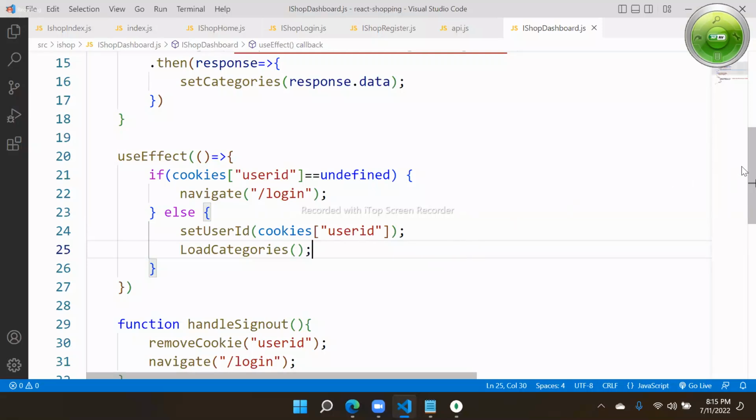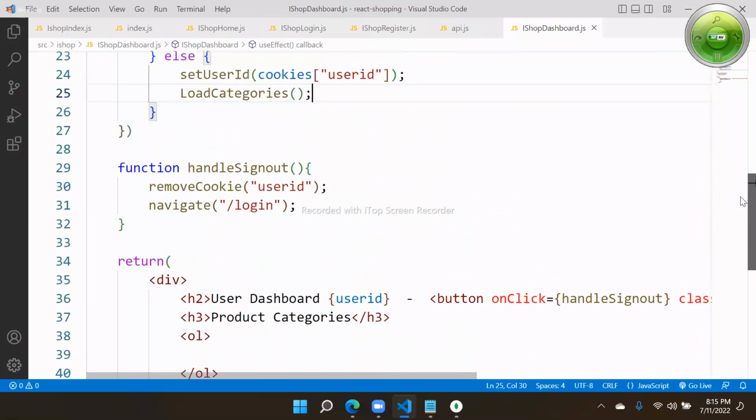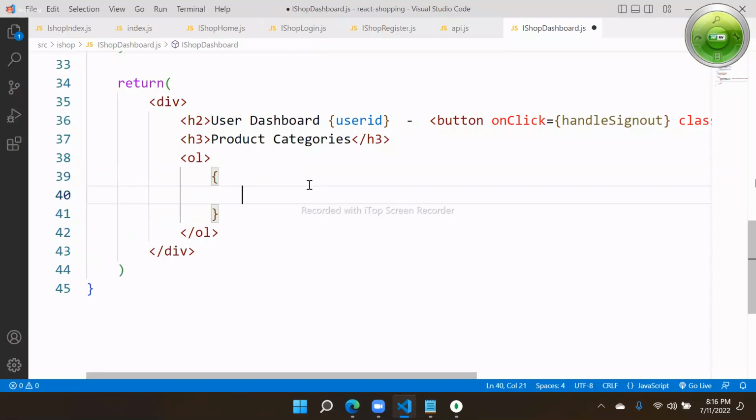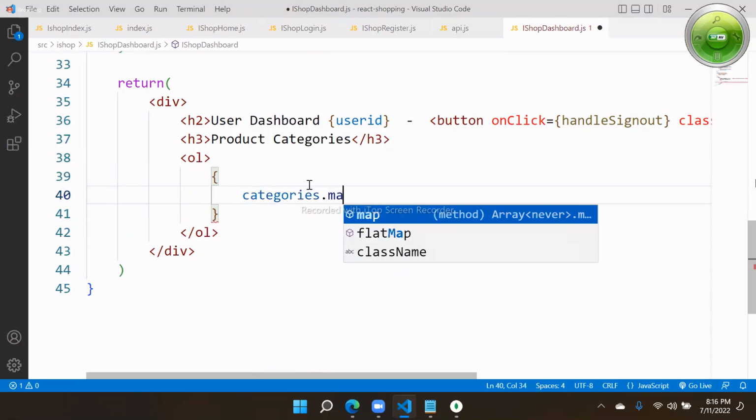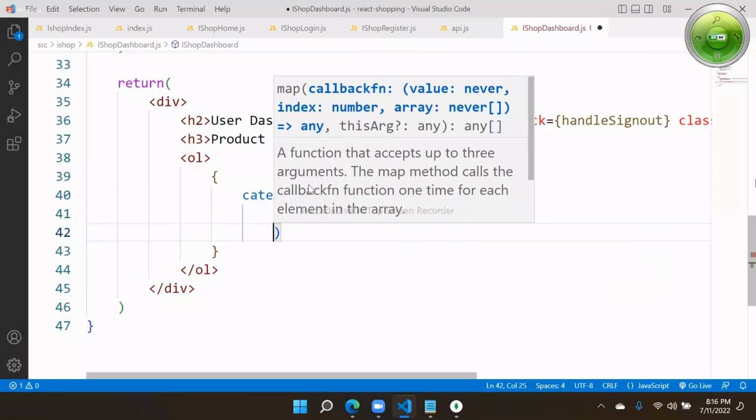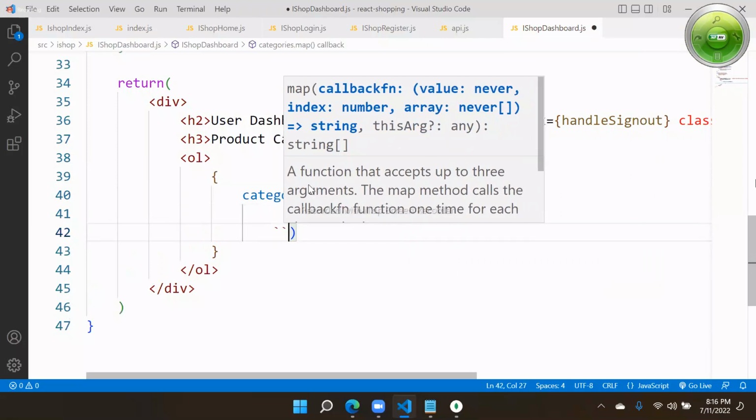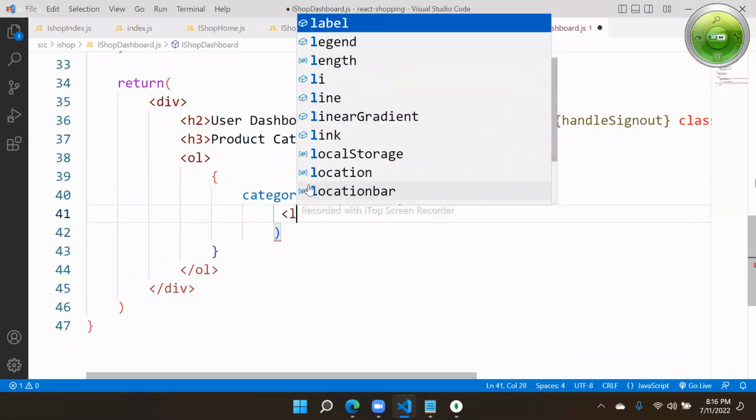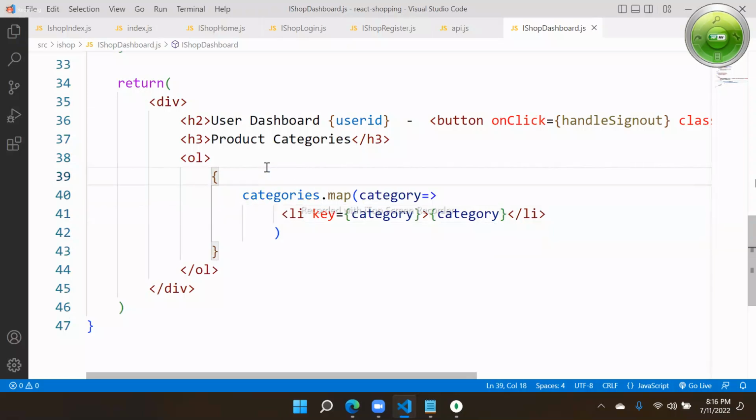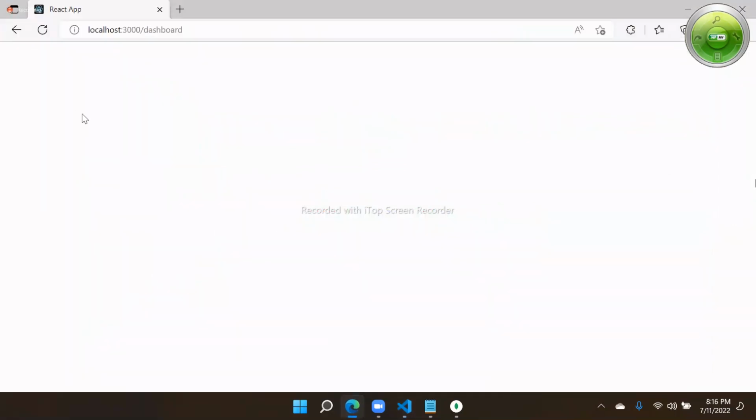Now, what should happen here? The categories list is ready. We need to print that. That means here we have to use categories.map. We have to read every category, and every category must be displayed in a list item. In a list item, we need to print every category. Key is category and value also category. We need to print all the categories coming from the categories list. We need to access that.